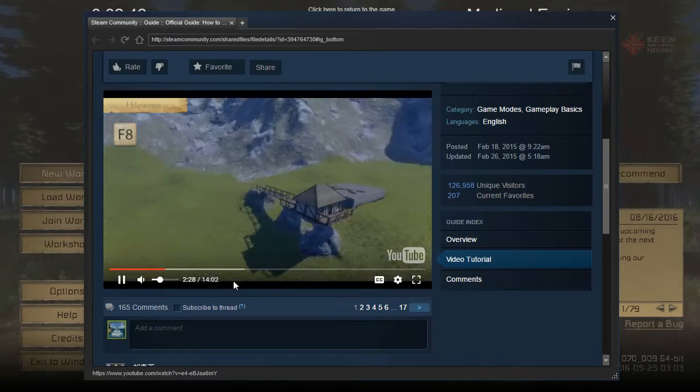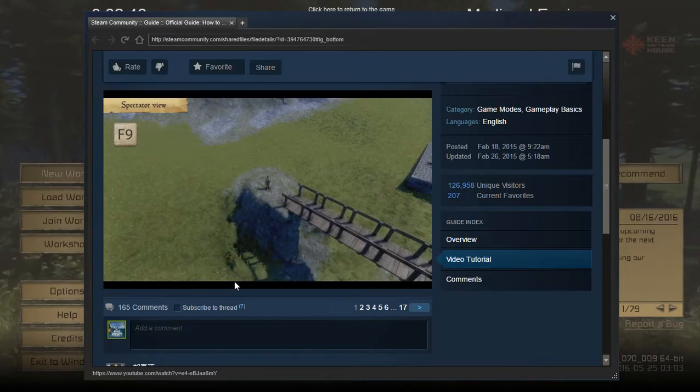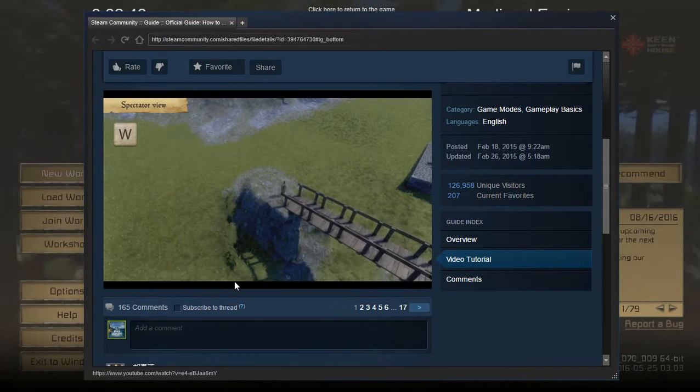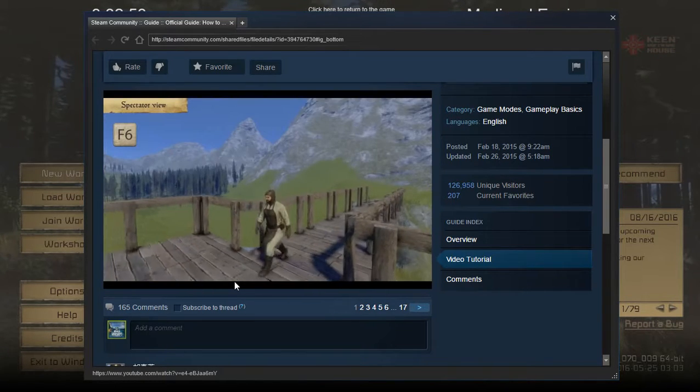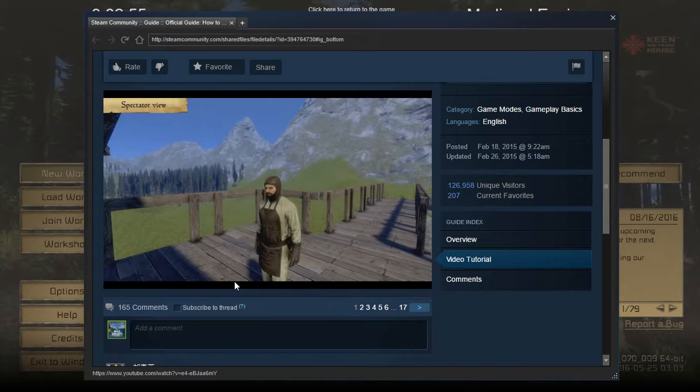You can switch to spectator view by pressing F8. If you want to center spectator view on your character, press Ctrl F8. Press F9 for fixed spectator view. Pressing F6 will switch back to your character view. Now, let's build something.